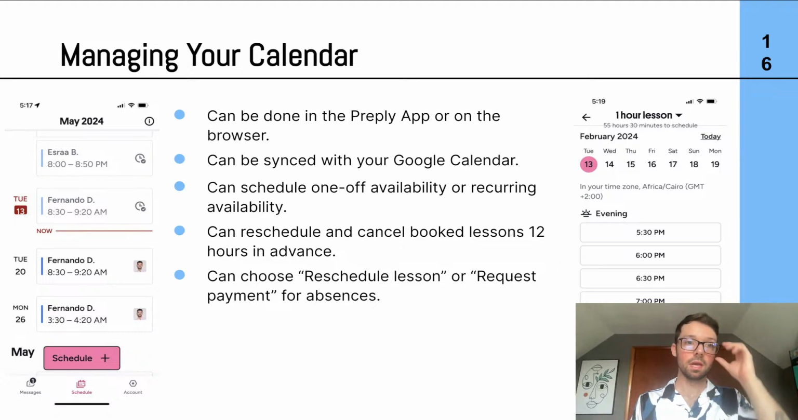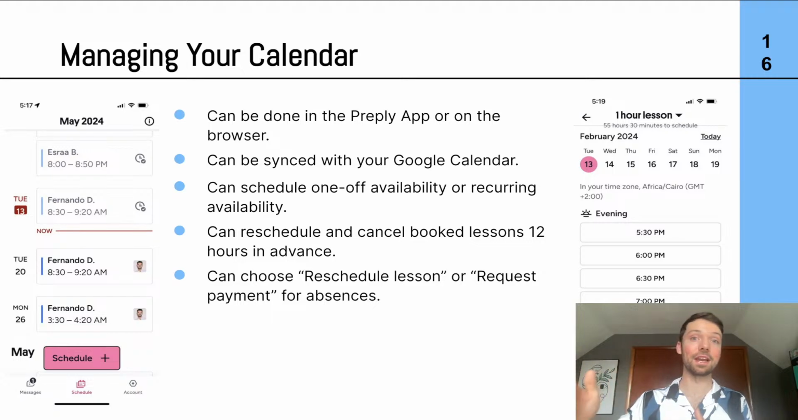Managing your calendar. So this can be done in the Preply app or on the browser. All right. This can be synced with your Google Calendar, which is very convenient. You can schedule one-off availability or recurring availability. You can reschedule and cancel booked lessons if you wish, 12 hours in advance at the very minimum. If it's any less than that, then you're on the hook for teaching that lesson. Your student is on the hook for coming to that lesson. If you're still not able to make it, that's a real shade of gray, but you would have to sort that out with the student on your own as to how you negotiate what the result is there. You can choose to reschedule a lesson or request payment for absences.